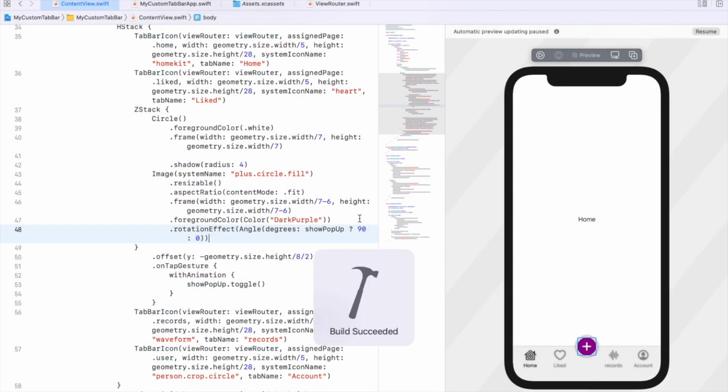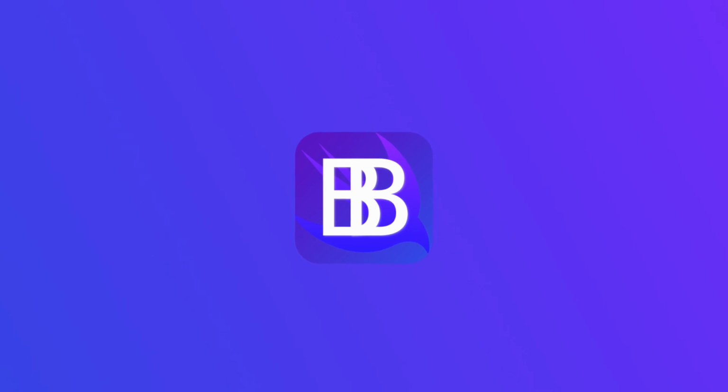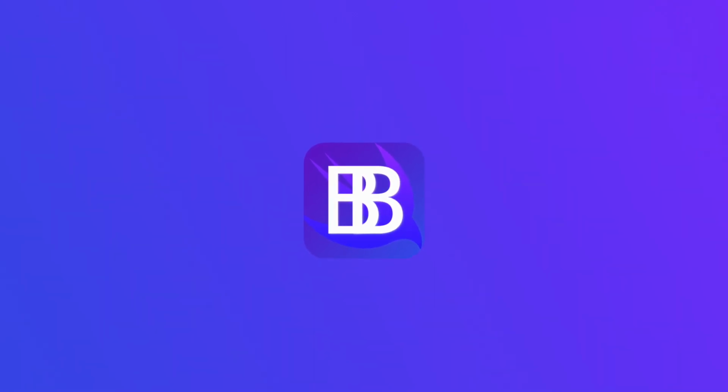Conclusion. Awesome, we finished creating our own custom tab bar in SwiftUI. We've learned how to design a tab bar's UI, how to implement a proper navigation logic, and how to animate a cool pop-up menu. With this knowledge, you should be able to create your own custom tab bar.